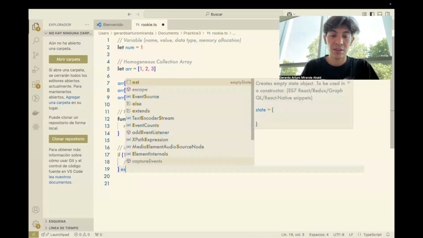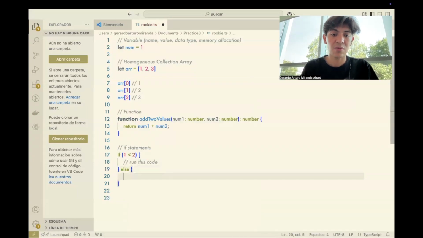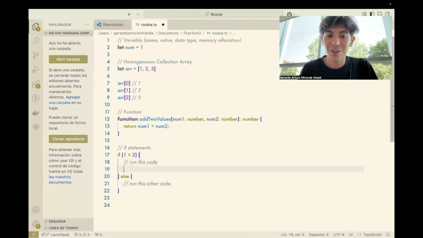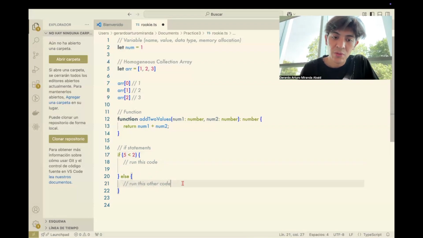Then if this is not true, we will run this other code. We know that this is going to be true because 1 is less than 2, so we will do a lot of things in this part. But for example, 5 less than 2 is not true, so our algorithm will run the code that is inside of the else curly brackets.